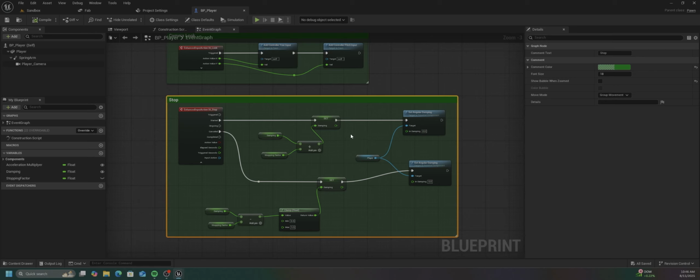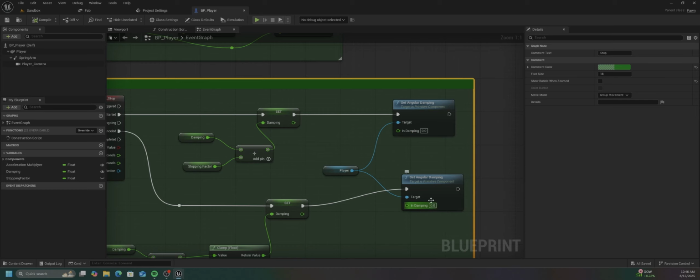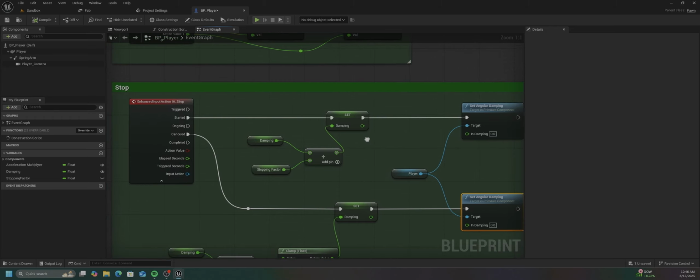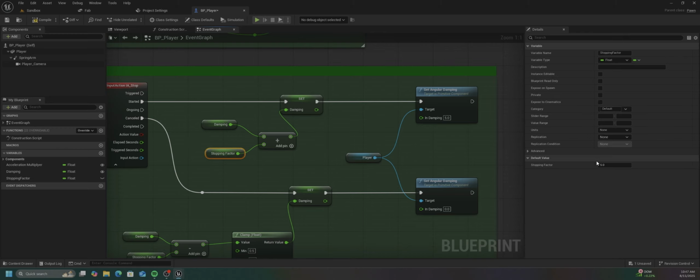So basically what happened here is I have these values set the same. Remember, I got ahead of myself and I wanted to duplicate this one, and then I didn't go back and set this value right here. So when we start, we're going to set this at 5 for our angular dampening. And then when we release, we're going to set it back at 0. And then just make sure I've got everything else the way we want it to be. And stopping factor should be 5.